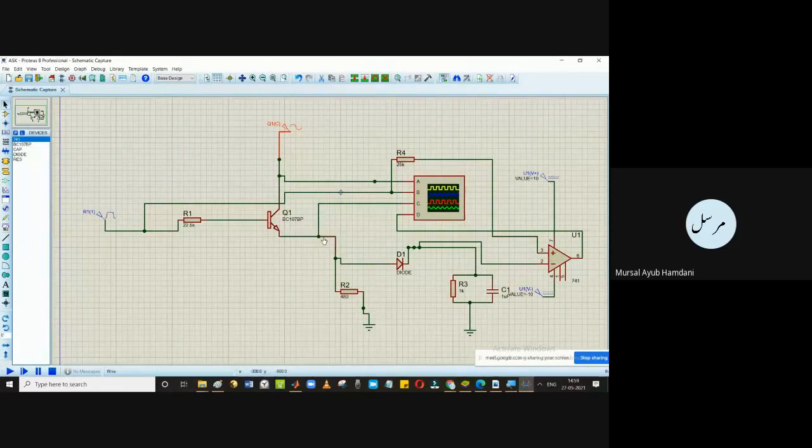So here we will get what? The carrier signal. But only for what time? The time that the transistor is forward biased. For what time is the transistor forward biased? The time this pulse is high. So this is nothing but ASK, isn't it? Yes, sir. This is nothing but ASK.